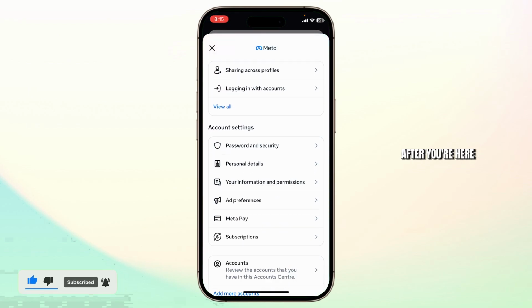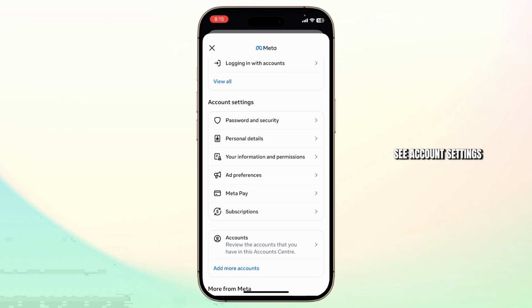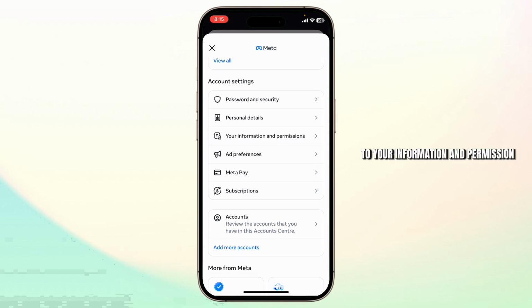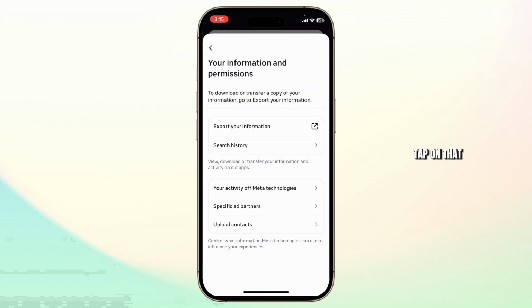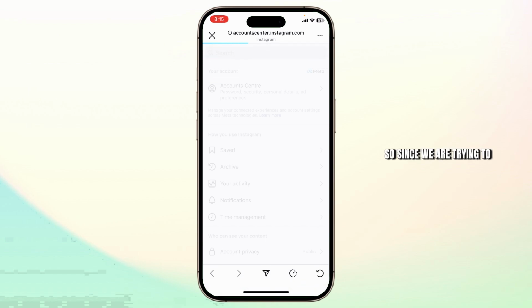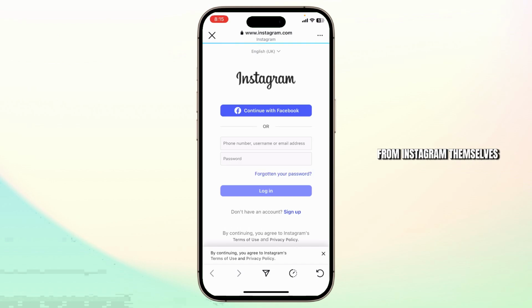And after you're here, scroll down until you see account settings. Now right here, you'll need to head over to your information and permission. Tap on that. Then tap on export your information. So since we are trying to check the old deleted messages, we'll need to request data from Instagram themselves. So head over to this section.